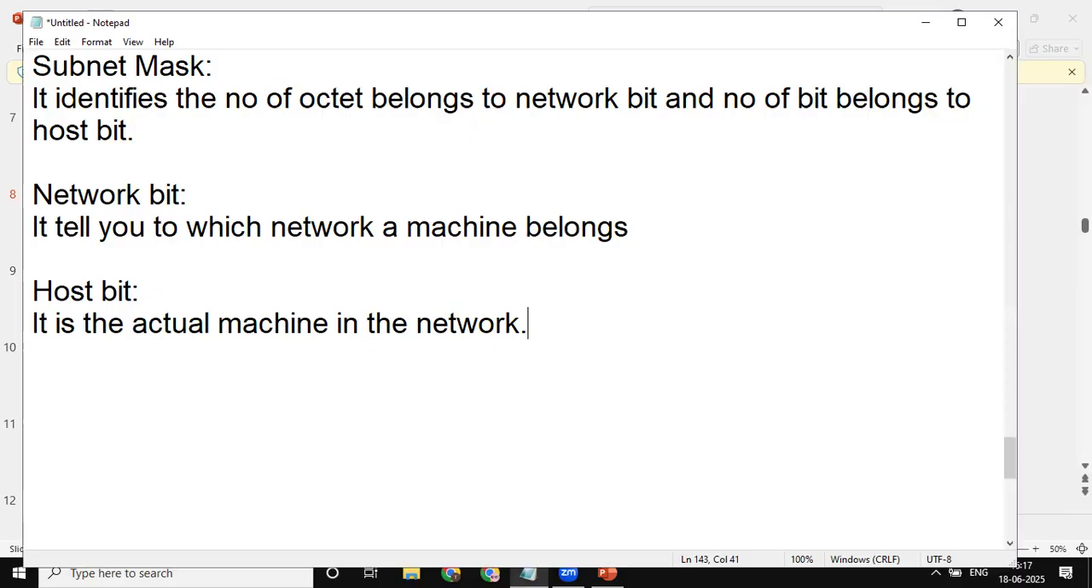Written? Okay. So what is a subnet mask? A subnet mask identifies the number of octets belonging to the network bits and the number of octets belonging to the host bits. This will come, but before that, what is a network bit? It tells you to which network a machine belongs. And the host bit is the actual machine in the network.